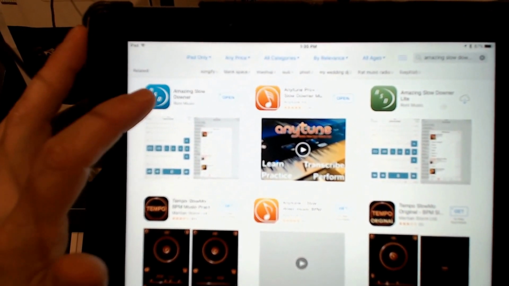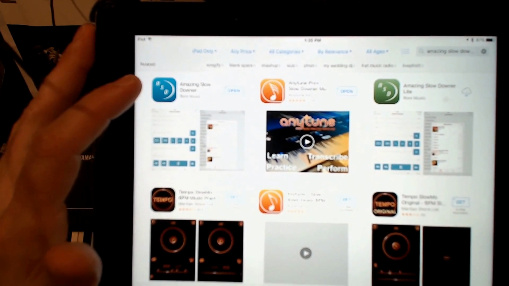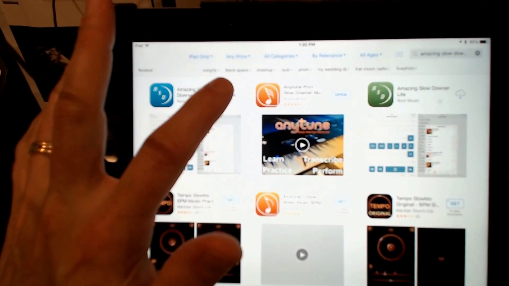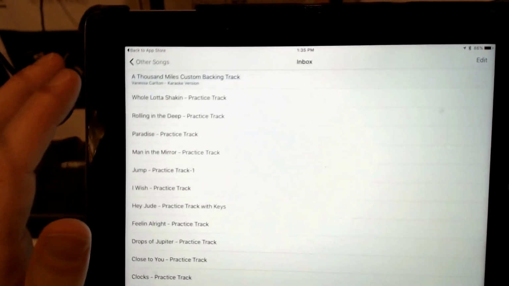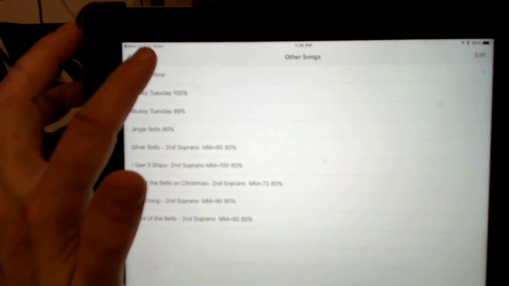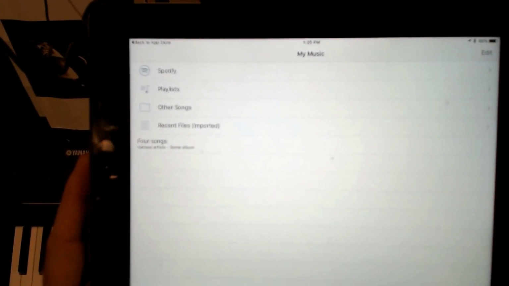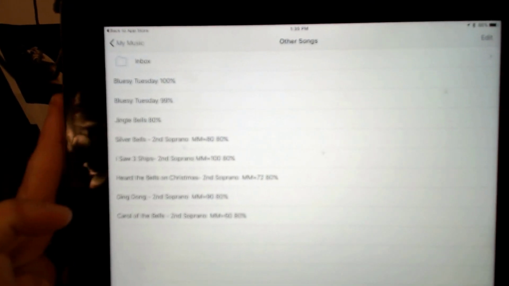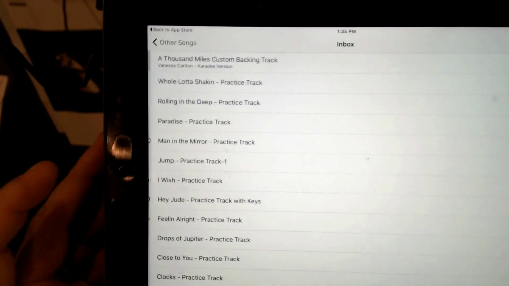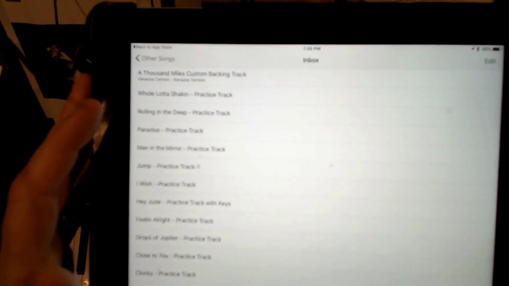So anyways, you want to purchase this app. It is $15, but it is more than worth it. Then once you purchase and you open the app, you will come to a screen that looks like this. Now, when you upload your songs into this app, they will appear in the Other Songs folder and then Inbox. And then you'll see your track listed here.